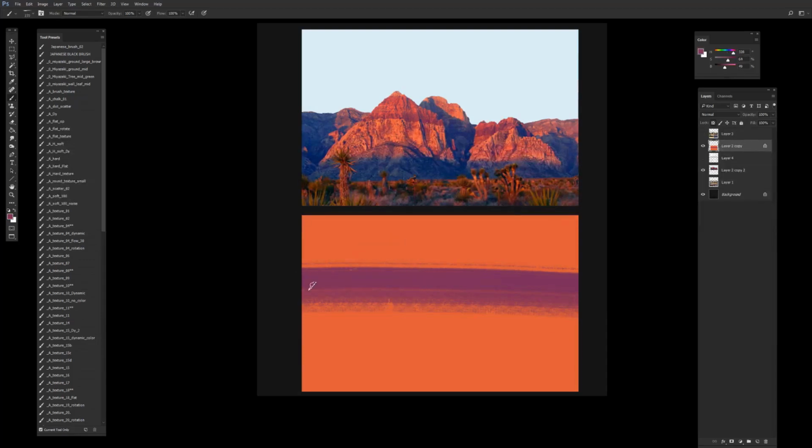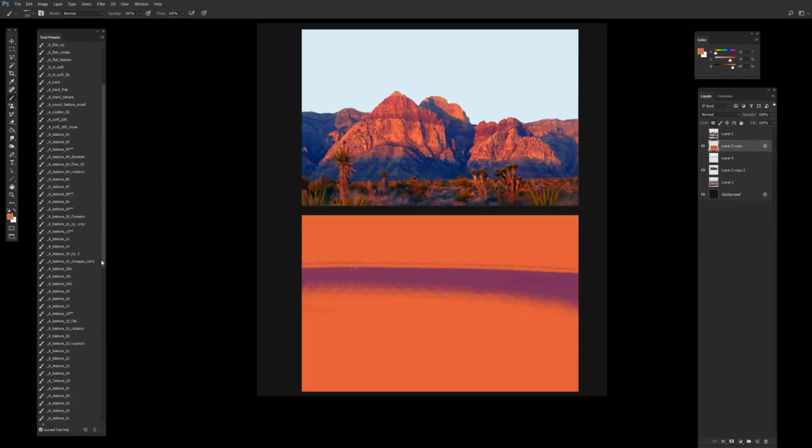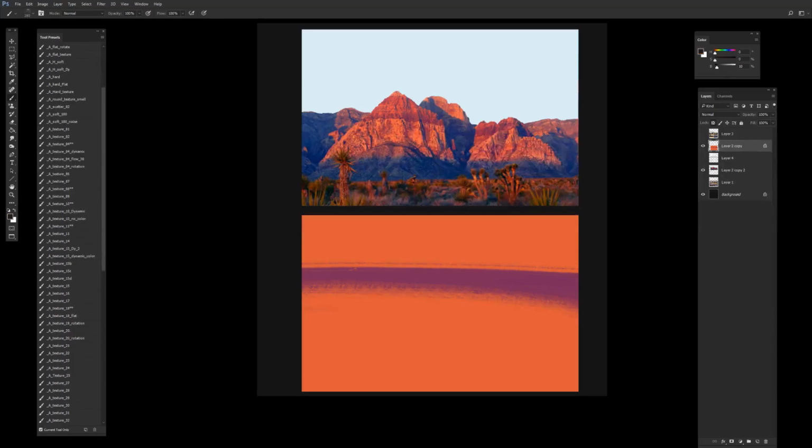I'm using one of my rake brushes here. You can use whatever brushes you want, but I basically have this entire series. Go ahead and mess around with it. I like to use a soft rake brush so I can get these nice colors. All I'm trying to do is create these bands of colors. I don't really care whether they are perfectly accurate or not. I just want these bands of color so that I can replicate what's going to happen next.